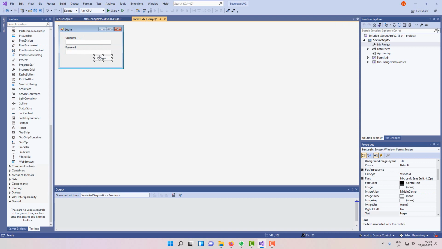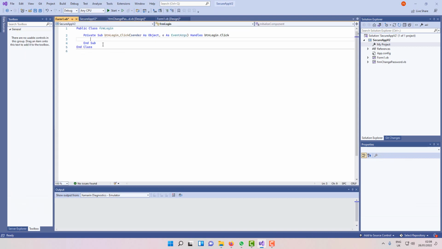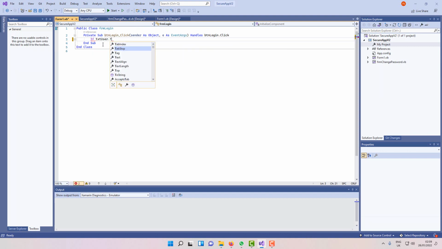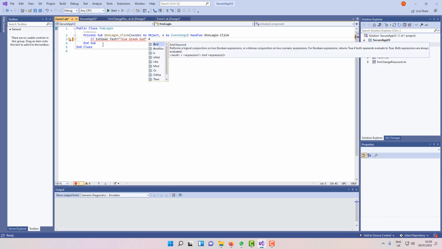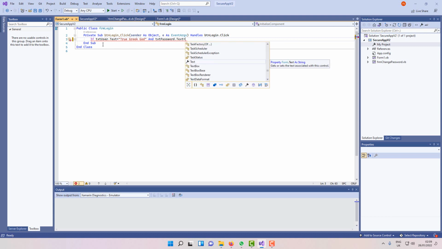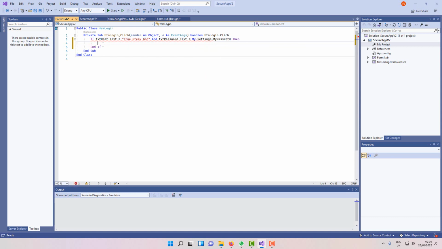And I'm just going to double click here on the login page so I can actually create an if statement. So I will say if txt username dot text is equals to, let's say, true Greek god, and txt password dot text is equals to, now I need to go to my dot settings dot my password.